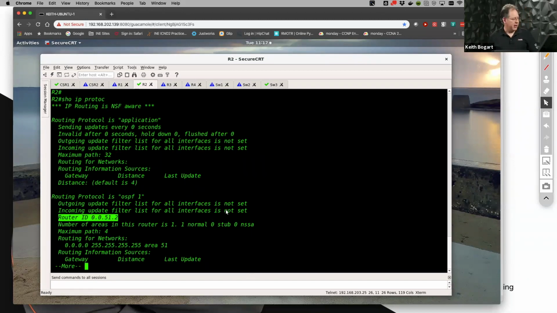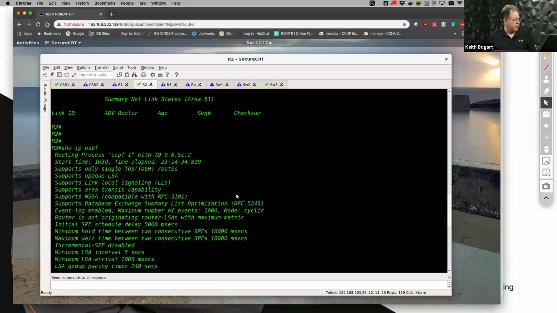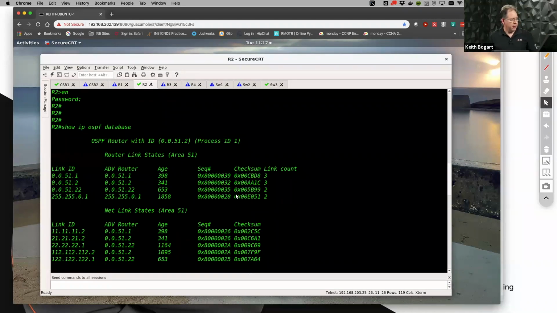Now look at these router IDs here. Let's go back to the link state database for a second. Those are clearly not IP addresses. I intentionally created those router IDs manually, and this is why.